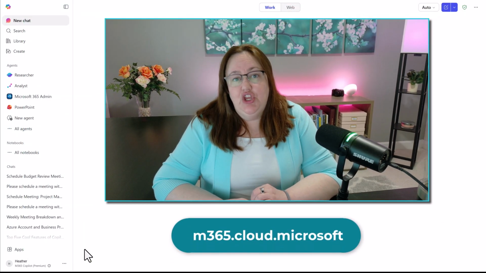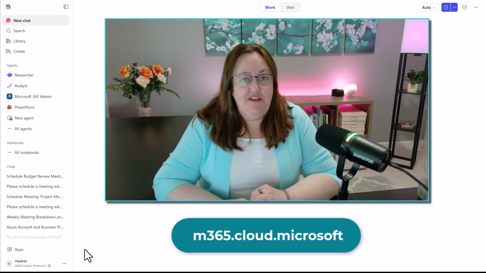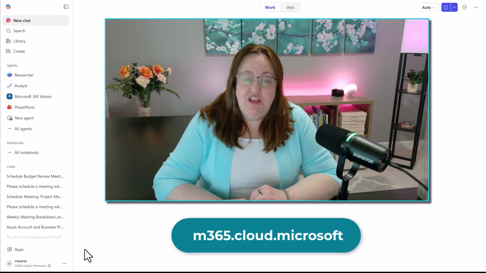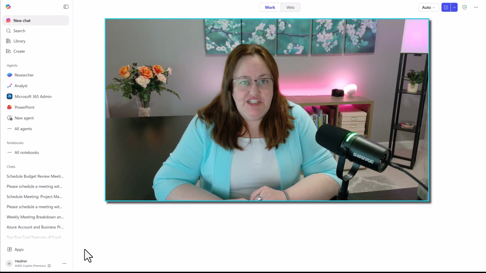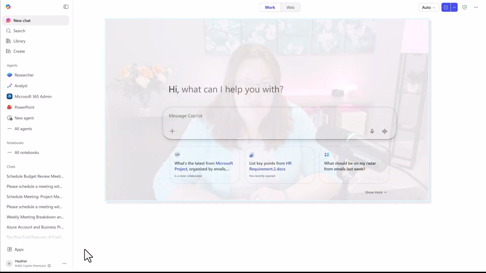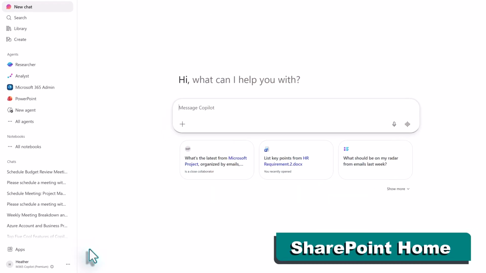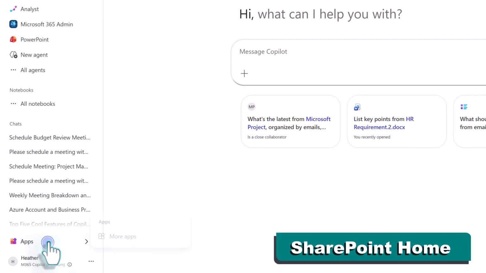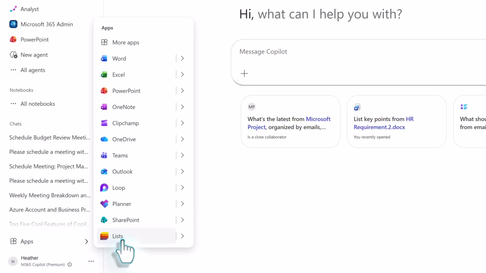To get started, go to m365.cloud.microsoft. This is the Microsoft 365 Copilot homepage. In the left-hand navigation menu, look for Apps. It is currently at the bottom of the navigation section. However, Microsoft has been making a lot of changes to the layout, so it may move over time.